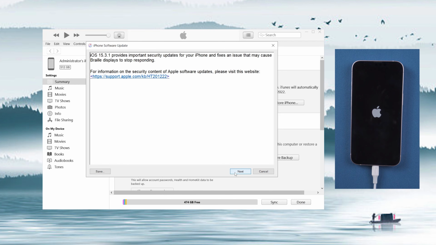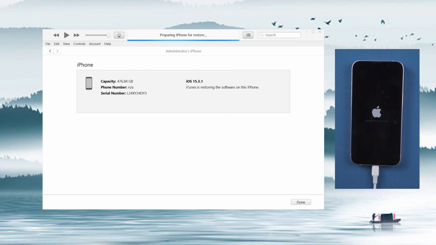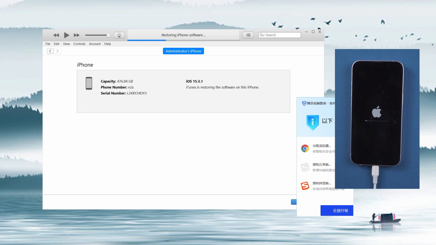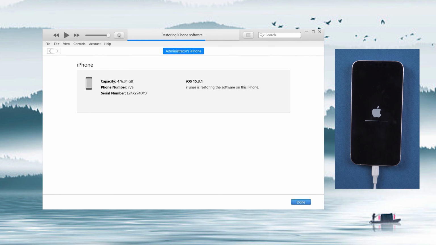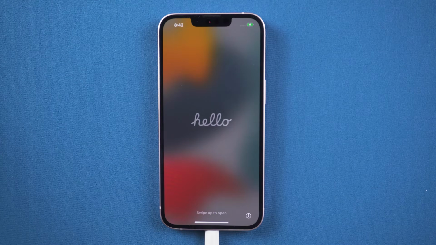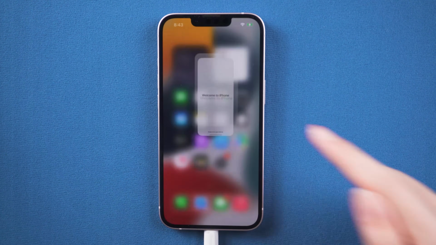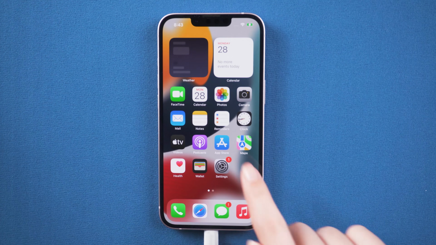After agreeing to these agreements, iTunes will download the firmware and restore your iPhone. You will have to wait for a long time here. It is recommended that you prepare enough time. Wow, it's completed. Now you can go ahead and complete these settings as a new iPhone. As you can see, your iPhone is no longer looping on the Apple logo.